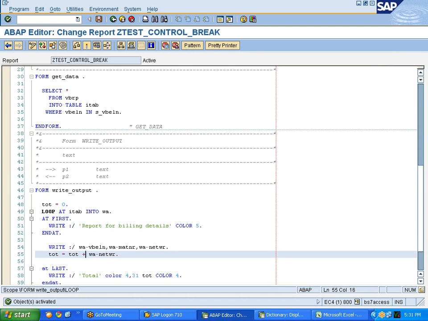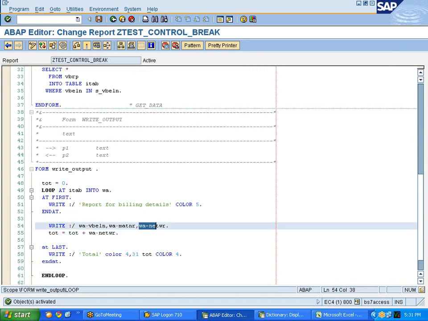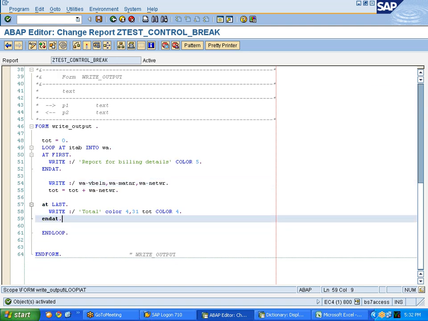Actually, whenever you are printing the currency format here, work area NETWR, it is printing only the number, right? So whether you want US dollars or Indian rupees, whatever, you will write it here itself along with the write statement. Actually, that is the preferred way. But now our concentration is making the total, so that's why I have not taken that. So now this is one thing.